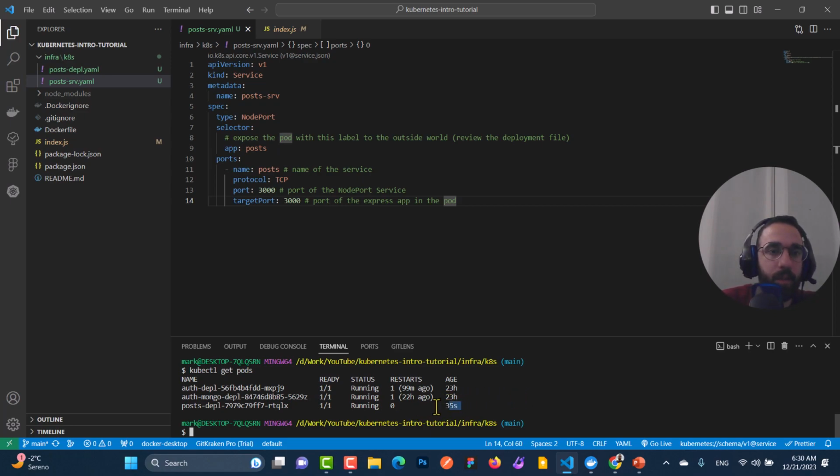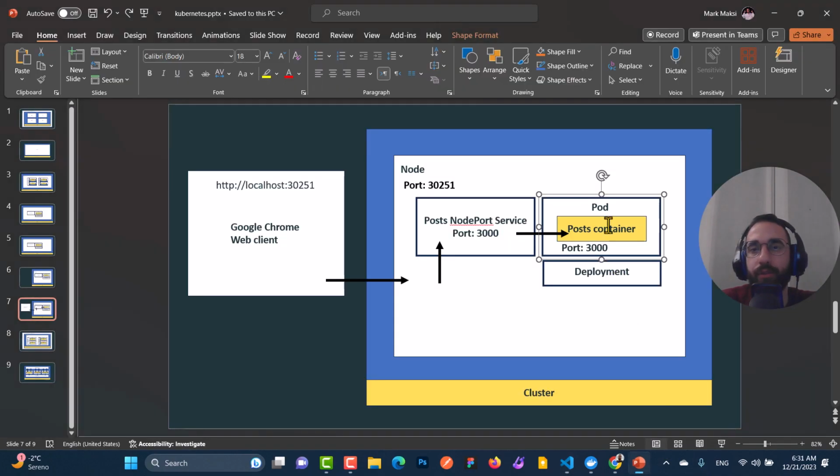So that's the first job of the deployment. Now let's see the second job of the deployment. Let's test how a deployment can detect changes made to our container.